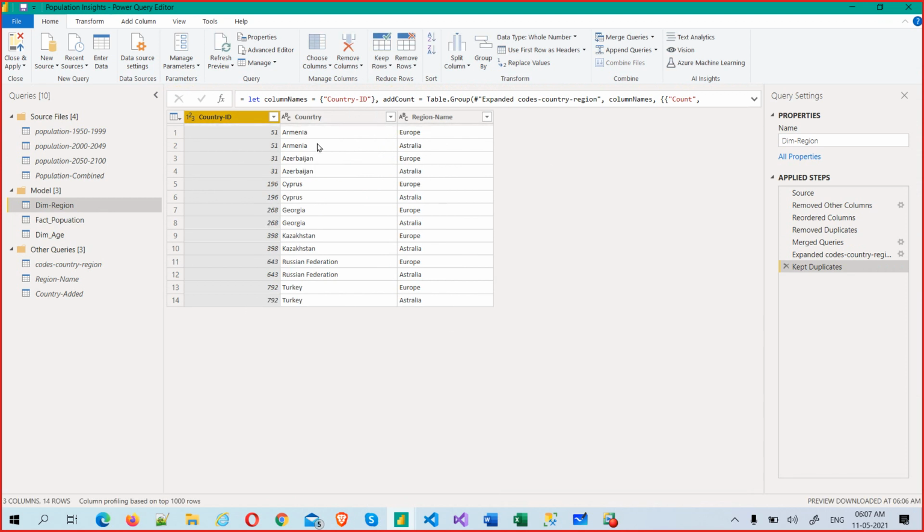But if you see closely, Armenia is in Europe and Australia, and Cyprus is in Europe and Australia, which is actually wrong. You need to fix this manually, or the business has to change something. That is the reason it is coming as a many to many relationship. Now I don't want many to many, I want a one to many relationship.